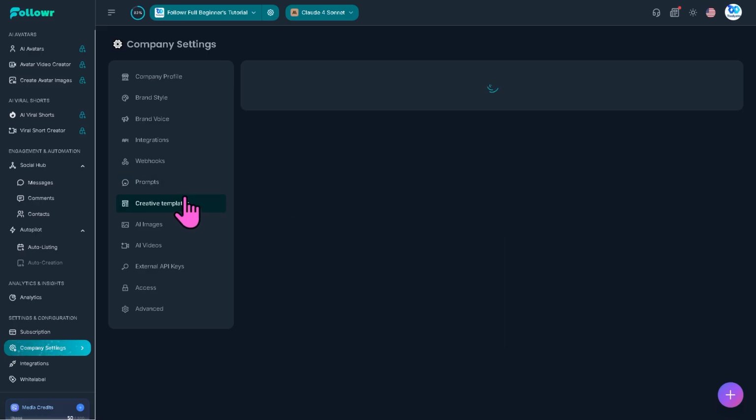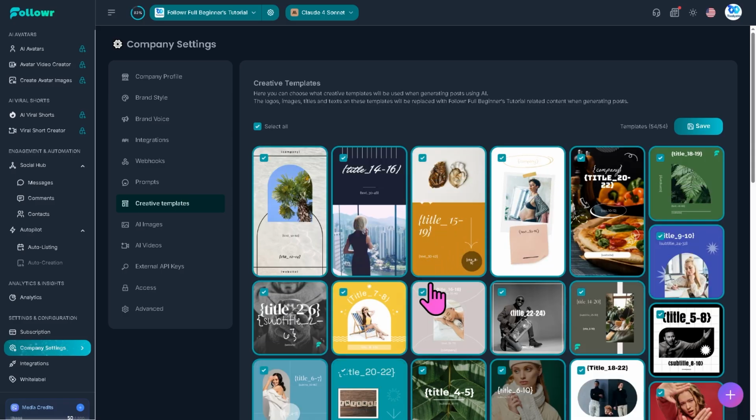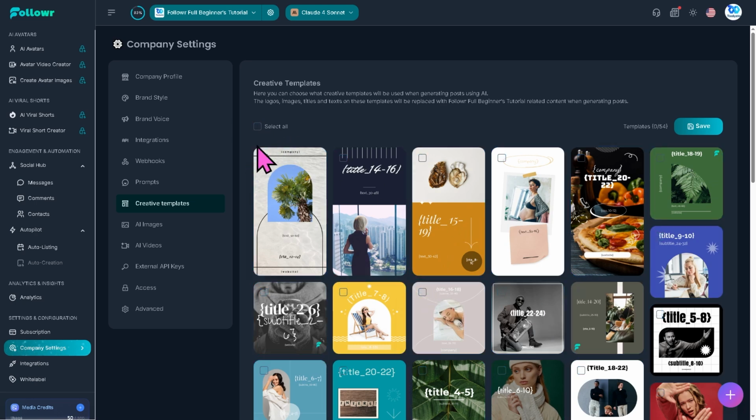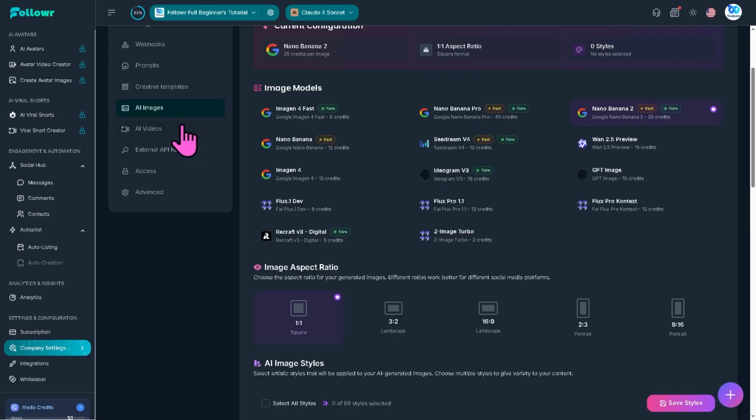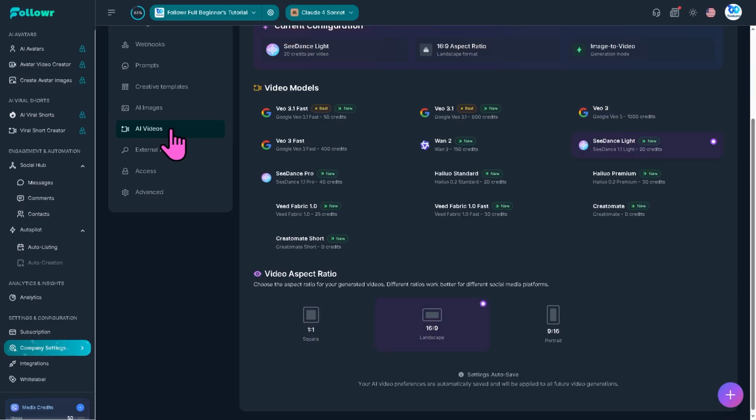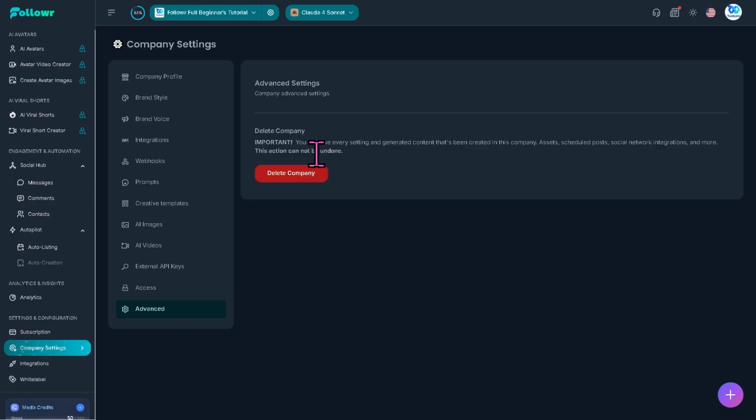All right, the creative templates. So these are added features where you can choose what creative templates will be used when generating posts using AI. For now, I am going to select all, but if you want to select and deselect items here, you can do so. You have the AI image models, you have Imagen, Recraft, Nano Banana Pro, you have all these at your disposal. And together with them, the video models. Now, after that, we're going to go to the advanced. If you want to delete your company, don't do that. But if you want, you can do so.